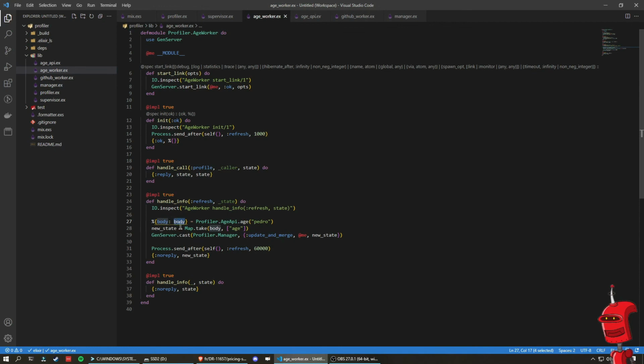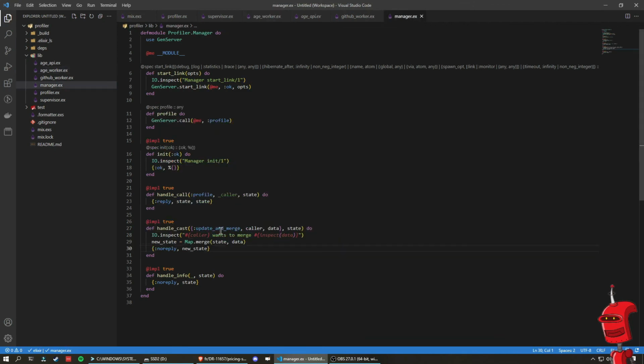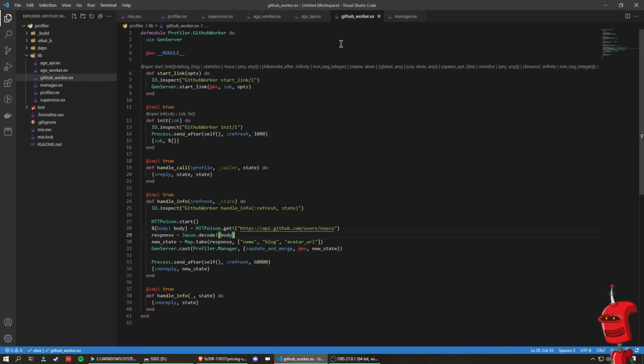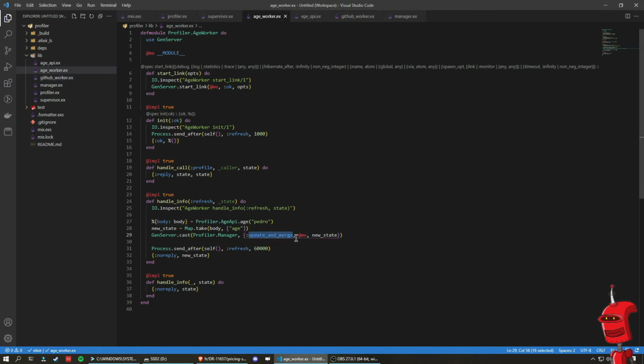So from this map we take the age key, and then we can do update and merge on our manager. And I also took the chance to change this signature here to include the caller, so on the manager we could say, okay, this caller wants to merge this data into the state, and we just need to do the appropriate change here, passing me on the call and also on the age worker.